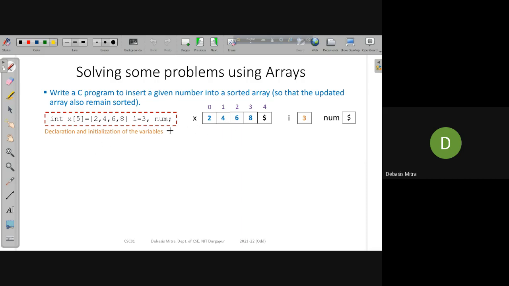Understood? So obviously, when I initialize with these first 4 elements, the first 4 elements of the array will be initialized like this, and the fifth element, or element at index 4, will remain as garbage, an unknown value. And I am assuming it is already given in sorted manner. I don't need to bother, it is sorted.